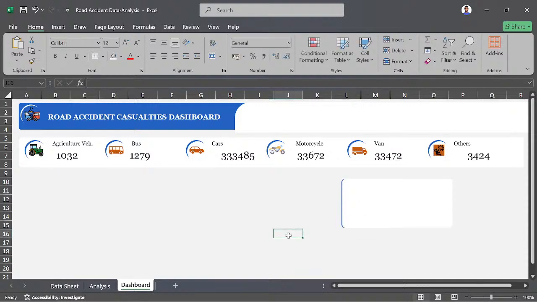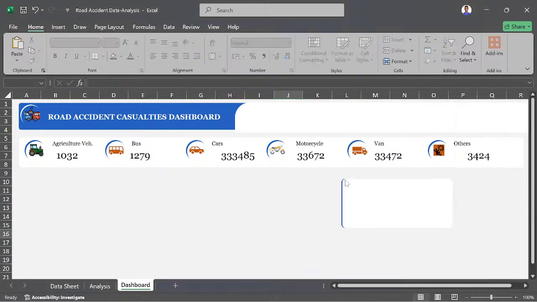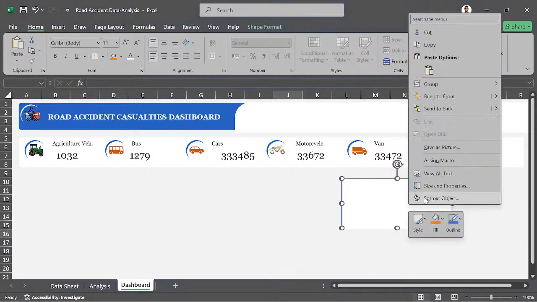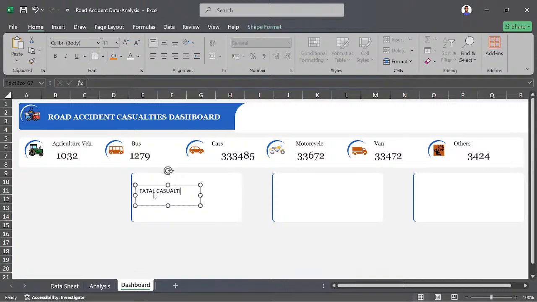All right. So this one, there is also just a design, and then you can also do whatever you want to do. So I'll do the same thing, and then I'll select all of them. I'll group and then after casualties.